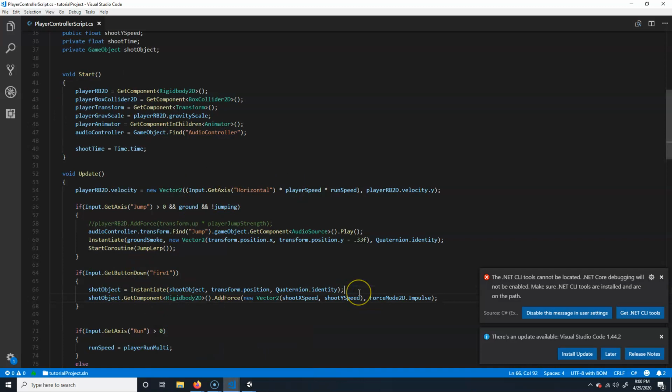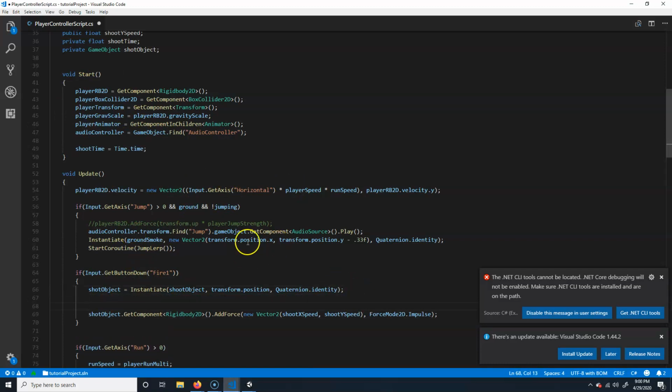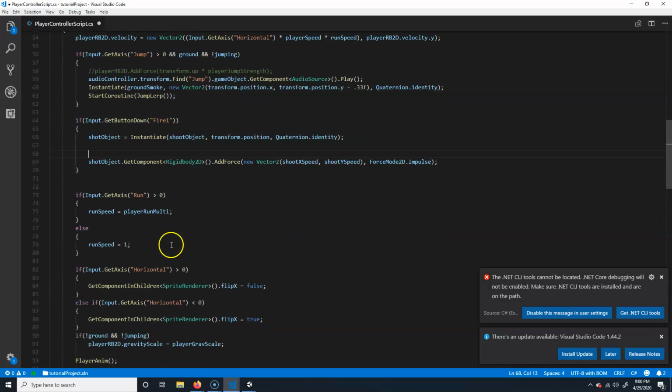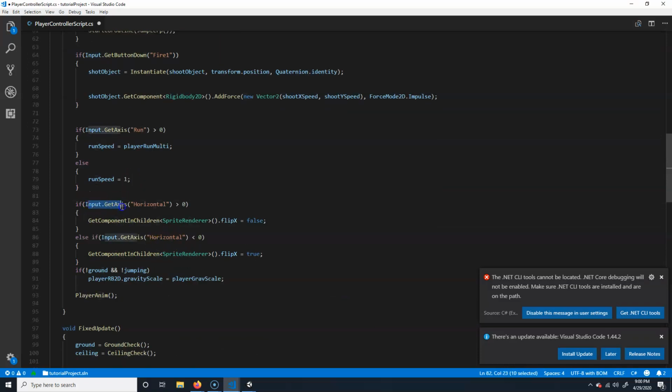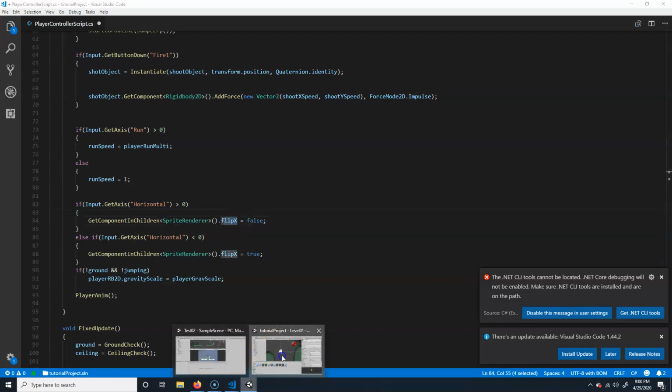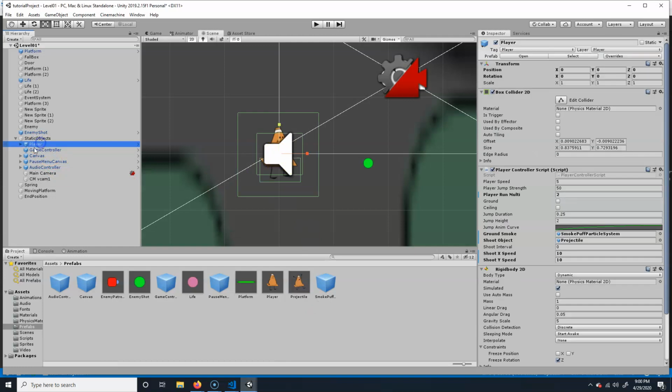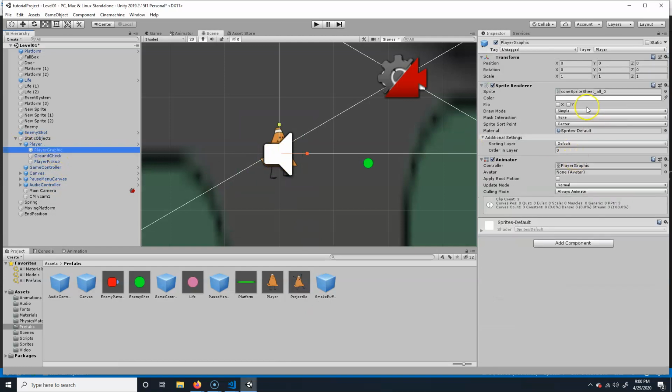Okay, so what we're going to do is this. If you remember, the way that we have it turning left and right is we say if the input axis horizontal is less than 0, meaning we're pushing on the left arrow key, it's going to turn the sprite renderer, the flip X, to false. On my player, the graphic here, you'll see that there is this flip X, right? So basically if I push right, it turns this to false, and if I push left, it puts it to true.